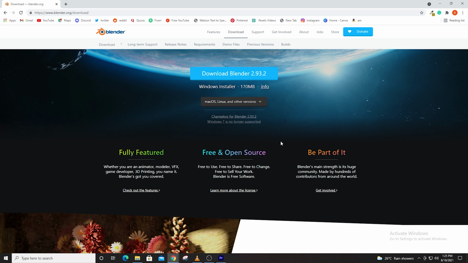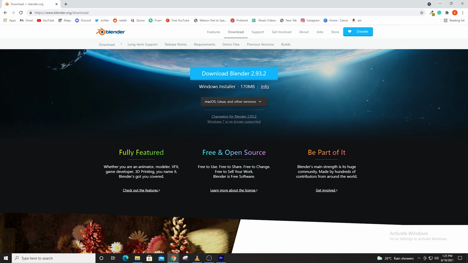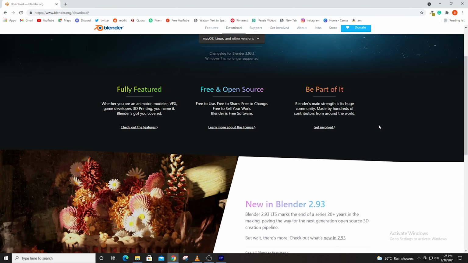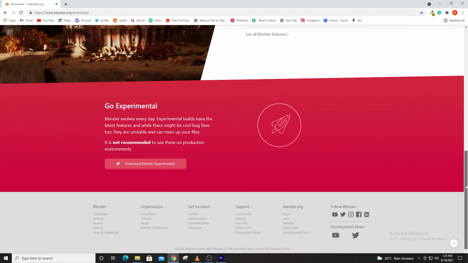Here you can see options to download Blender 2.93 and its different options for different platforms, but we are not here to download Blender 2.93, we are here to download Blender 3.0, so we have to scroll down, then you will see the option Blender Experimental. Yes, here it is. So click on the Download Blender Experimental.